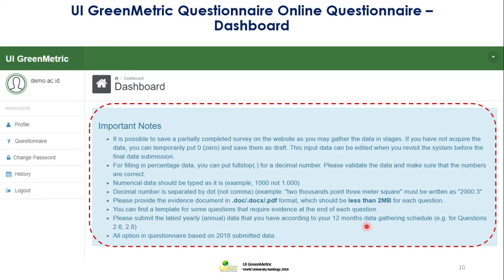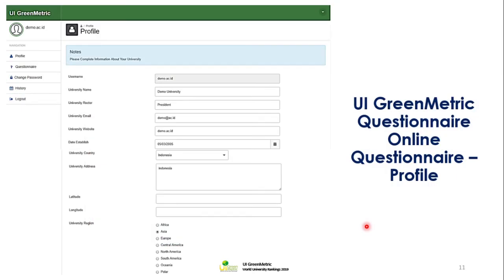Okay, so that is the first page, before you go to the questionnaire. That consists of some important notes. The next page that you need to pay attention to is the profile pages. This is the profile pages.